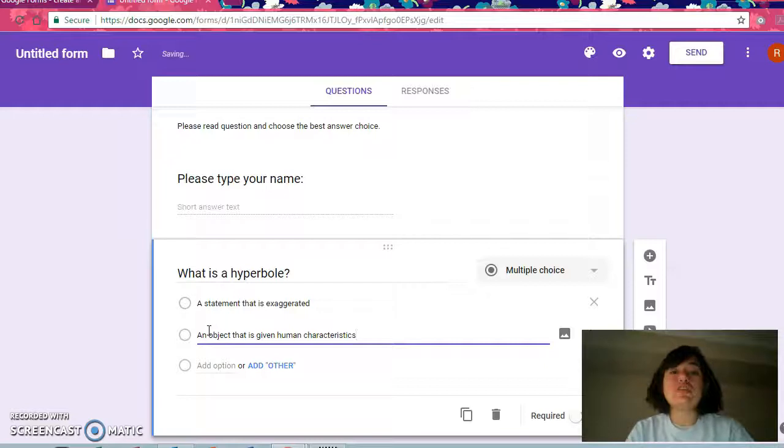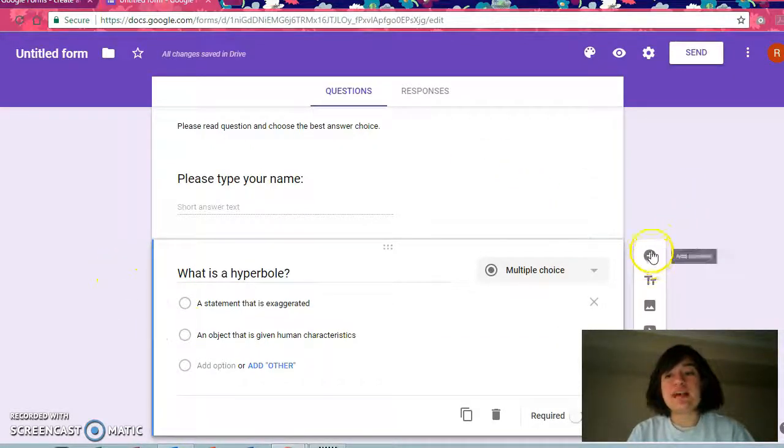You can stop right there, or you can add 4 multiple choice answer choices. Whatever you want to do, you can choose whatever you think fits your classroom and your students. But once you finish that, if you need to add more questions, go ahead and do that. But once you finish everything, you need to go ahead and send it to your students.